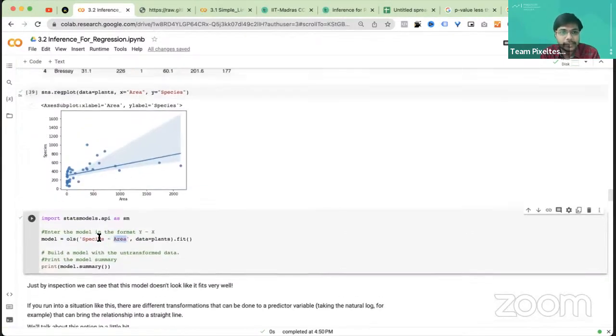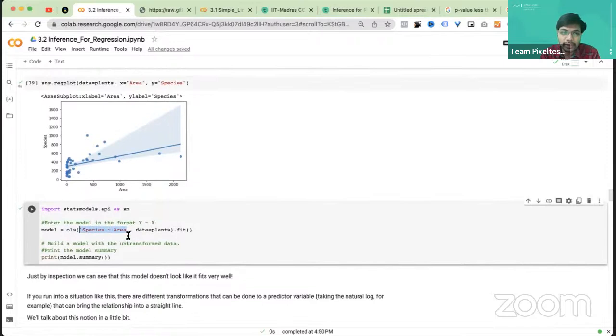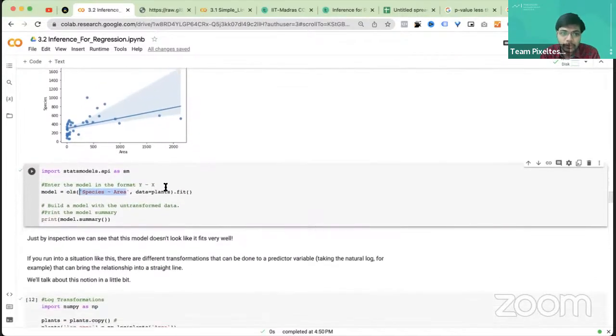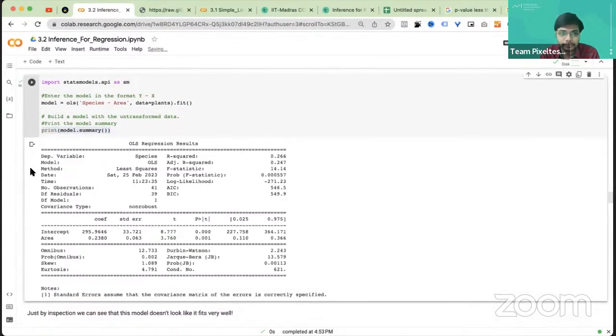So species here, why do we choose species? Because it is y tilde area, right? So we are going to do species over area, and we use the dot fit function, and then we are going to print the summary. So I'm going to print it, and this will also give us a p-value.